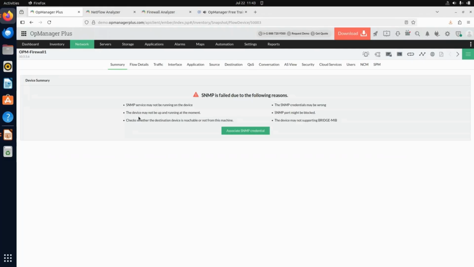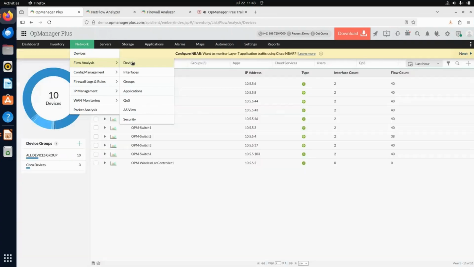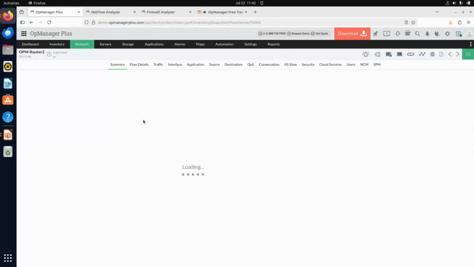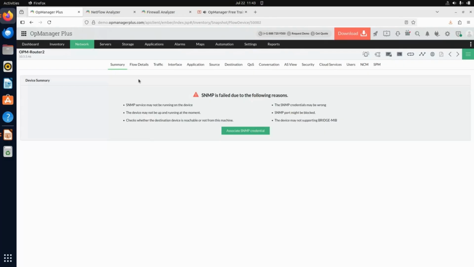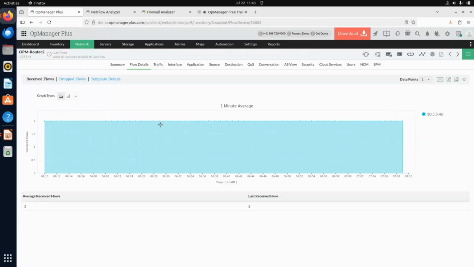This information is going to be helpful to get the device summary information. On this demo website, I showed you one firewall which was not configured with SNMP, so we don't have the device summary data. So we might go to a different device on the flow analysis. Let me check a different router. Let me check for the information right over here. The summaries keep loading. Okay, still the same. SNMP is not configured. So let me move on to the other tabs for the flow details.